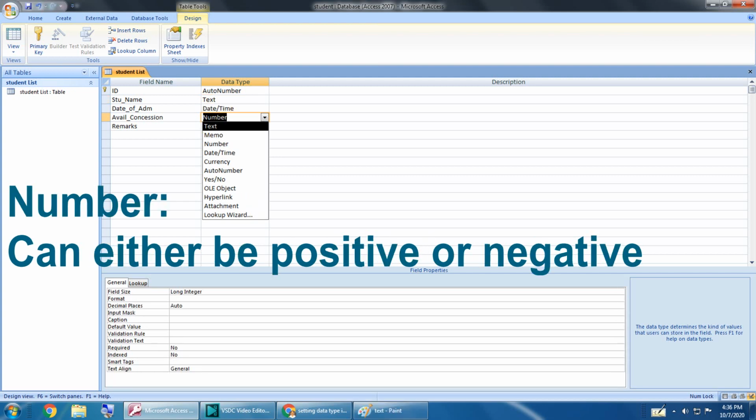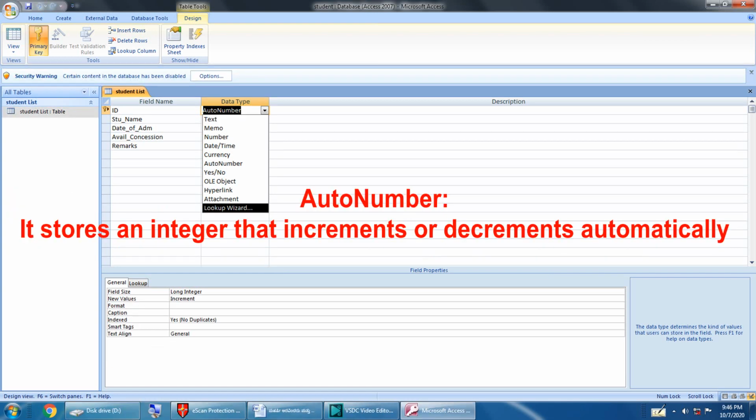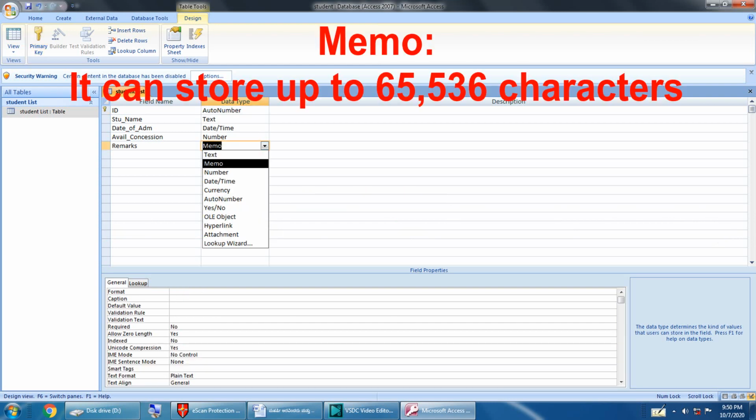Number. Only numbers can be included in the field. The numbers can either be positive or negative. Fields are assigned this type so that they can be used in arithmetic operations. Fields that contain numbers but cannot be used for arithmetic operations are usually assigned the data type of text. AutoNumber. It stores an integer that increments or decrements automatically as we add or delete records. If the table does not have a primary key, then AutoNumber uniquely identifies the records.